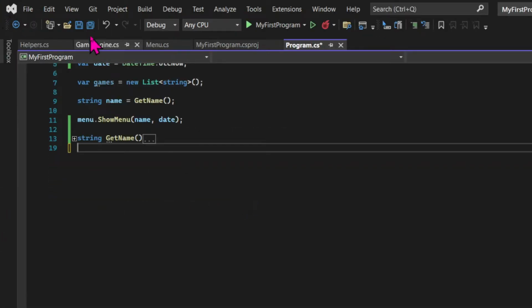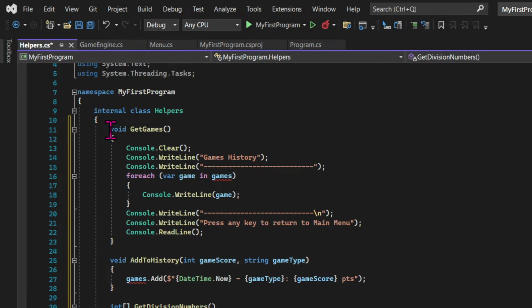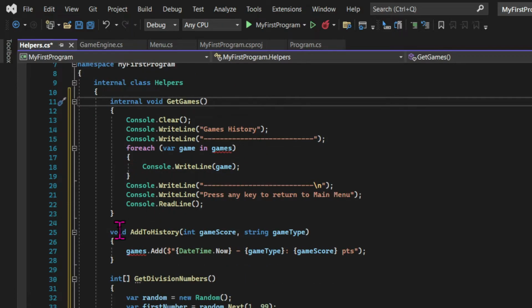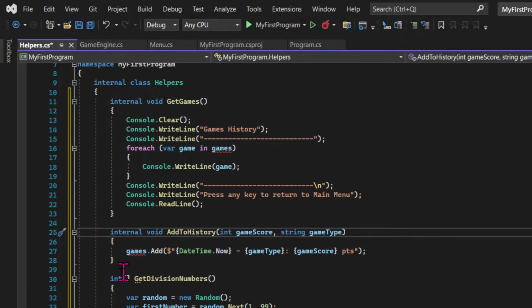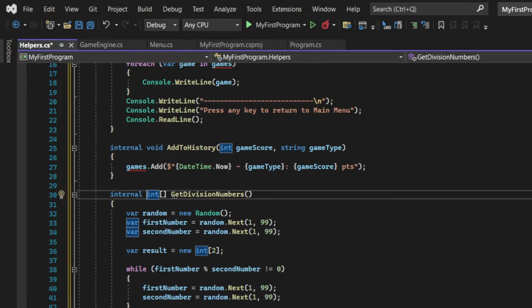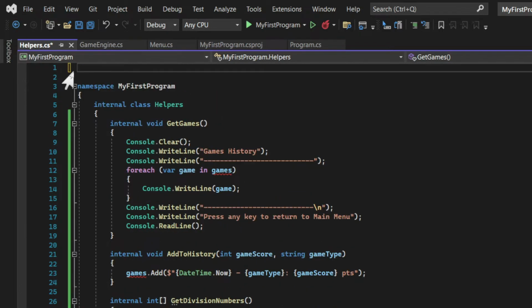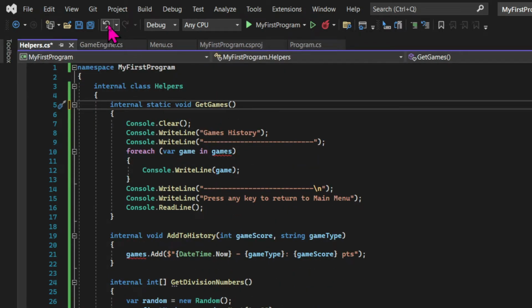So let's copy the getGames, addToHistory, and getDivisionNumbers methods and paste them into the helpers class. Again, adding the internal keyword so that they don't remain private. And one more time, let's get rid of the unused directives. And helper methods commonly use an optional keyword, static. And when we use that keyword, that means that we don't need to instantiate the object to use that method. We can directly call it.